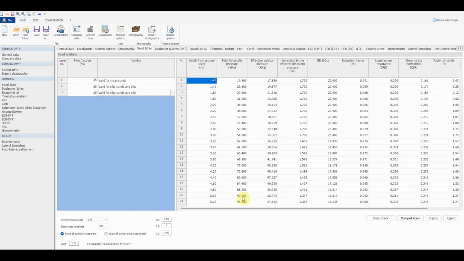Before moving on, we have to consider that the method by Seed and Idriss performs the verification referring to the value of N160CS, whereas we assign as input the value of NSPT. The coefficients and other information necessary to correct the value of NSPT and calculate N160CS can be assigned here. At this point, after checking that the input data are correct, we can perform the computation from the specific button.